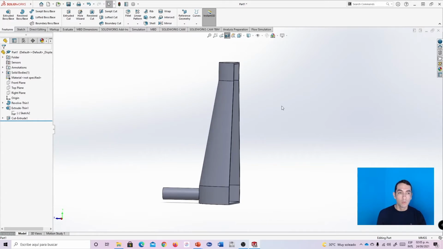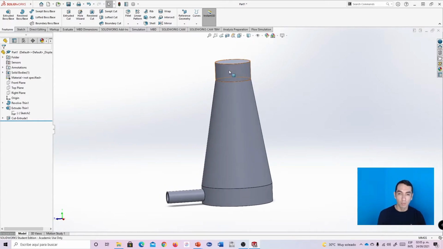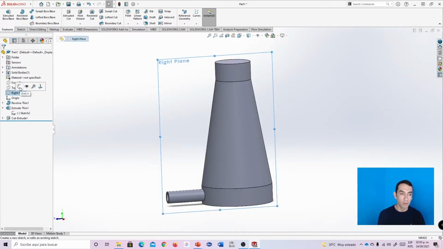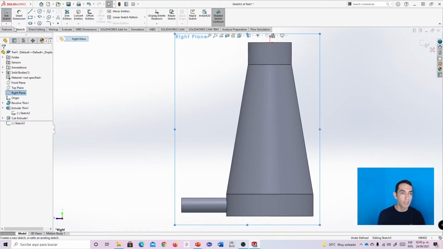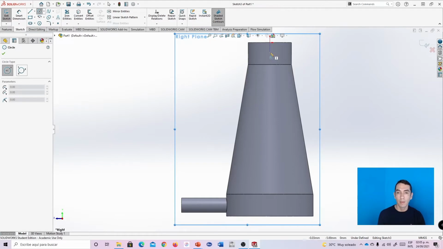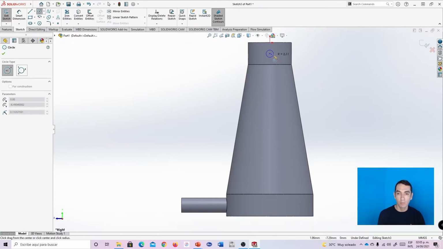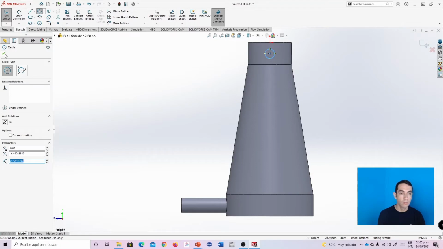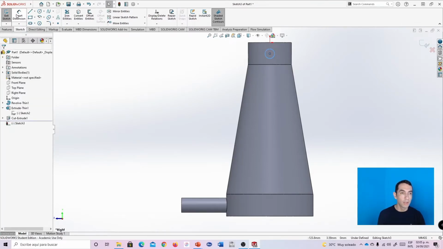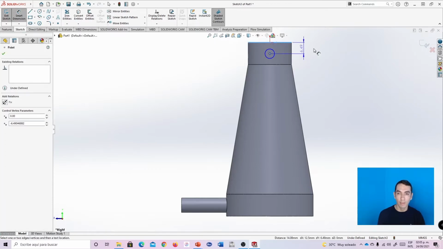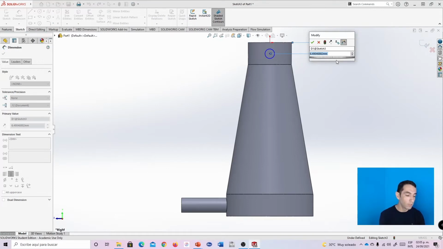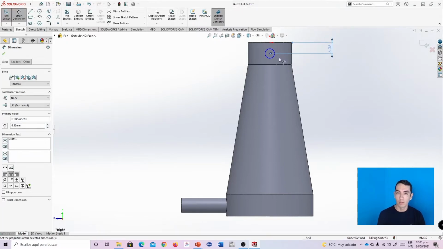So now we have to create the nozzles in the top section. To do this, we're going to position on the right plane, and I'm going to click sketch. And for this sketch, I'm going to select the circle, and I'm going to position here. So there you go. And I'm going to define that the distance from the top to the center of the circle is 0.25 inches. Okay, there you have.